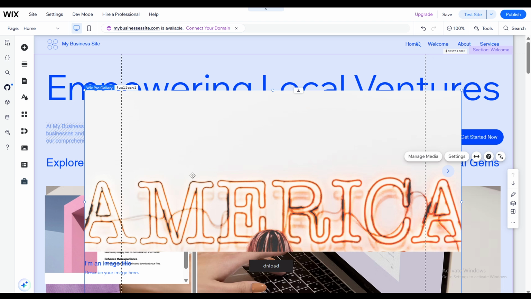For a more polished look, you might also consider adding captions or links to each media item. This can be done in the Settings panel, and it's a fantastic way to add depth and context to your images or videos. Finally, review your infinite slider to ensure everything is functioning smoothly and that the transitions look seamless.